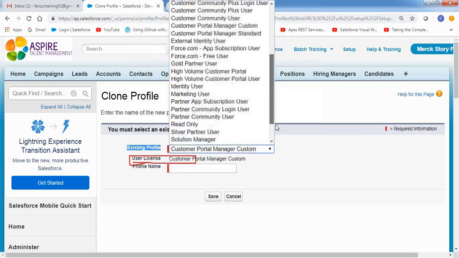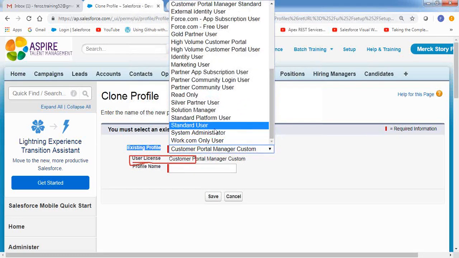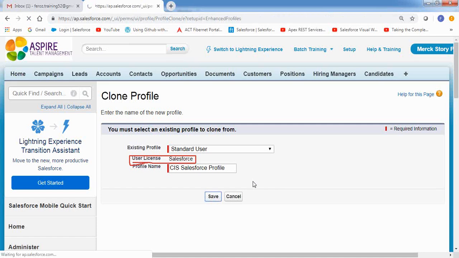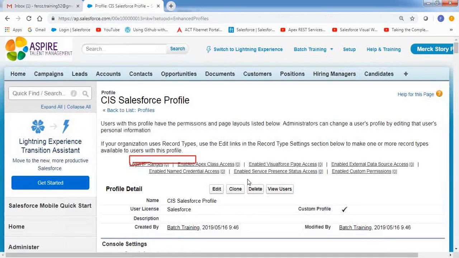For that one, I would like to clone the standard user profile. I'm going to be creating from the standard user profile, which is the user to clone. I'm giving the name as CIS Salesforce profile. Now just click on save. That's it. Done. We have created a profile with the name CIS Salesforce profile, which is a Salesforce licensed profile here. Now it is indicating that the license type is of type Salesforce.